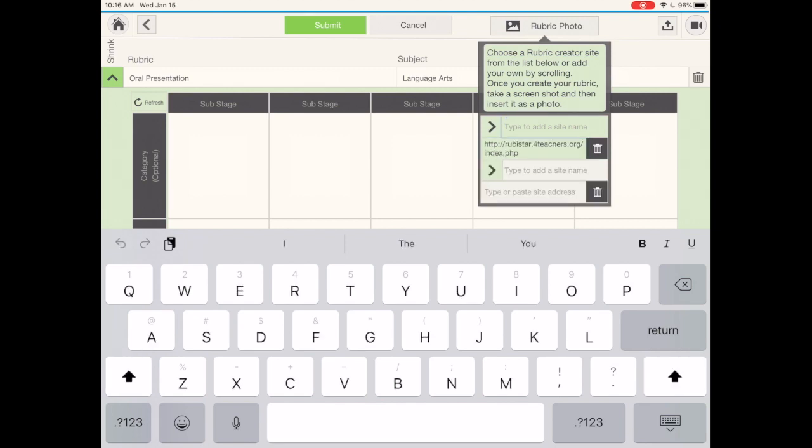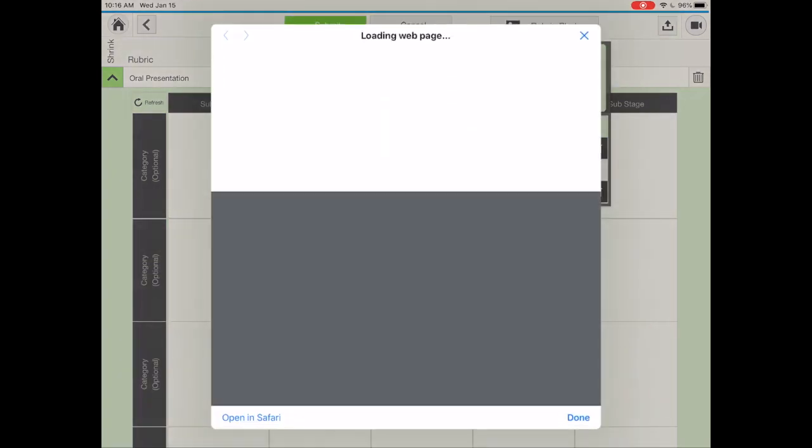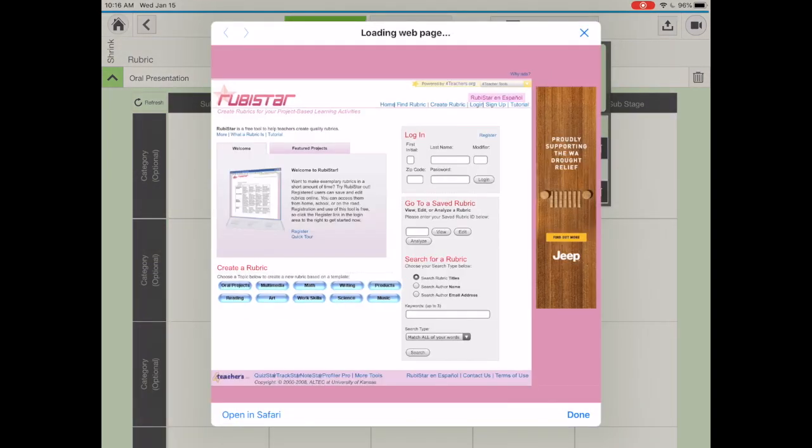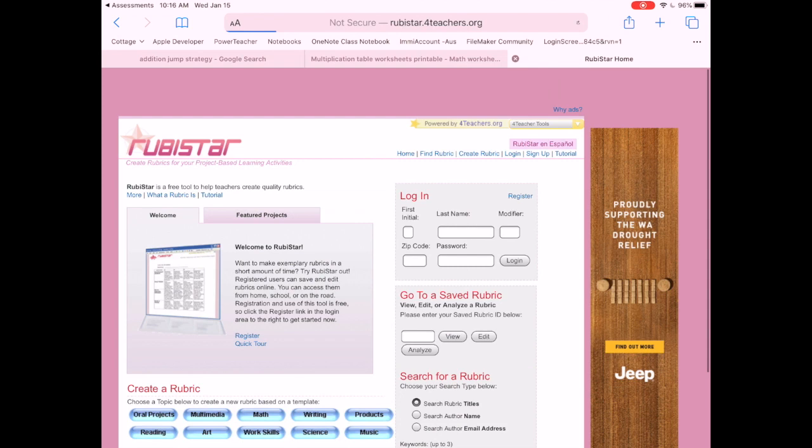And up here, I'm going to type RubiStar, the title. Okay, and then that will be there forever. So every time I go to create a new rubric, I can just tap this little arrow beside RubiStar and it'll open up the website. It just saves me from searching it. And I'm going to open this in Safari at the bottom, you can see, just to make it bigger.